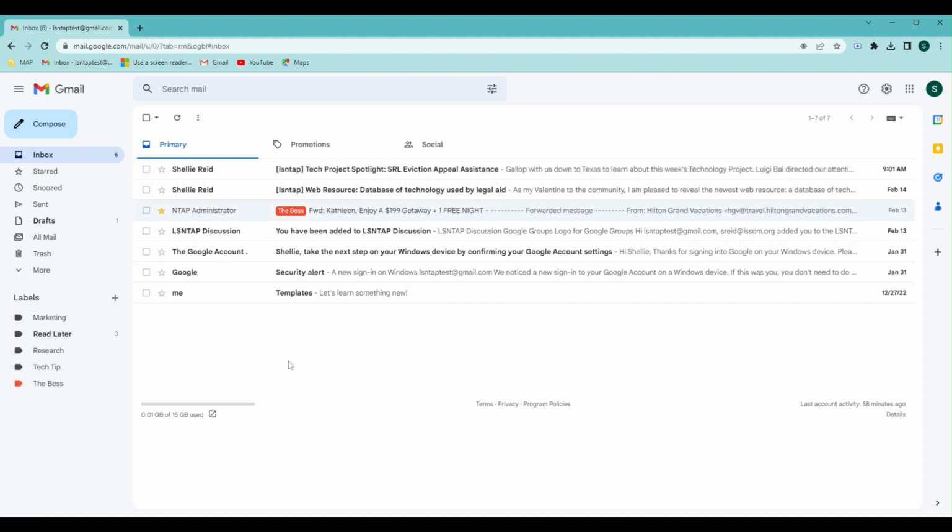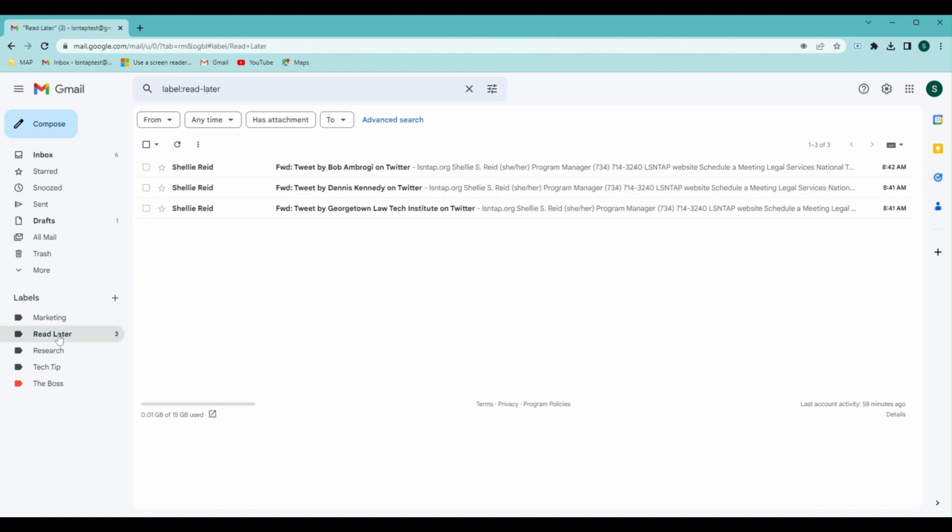Before we go, let's talk a little bit more about labels. You can consider labels to be folders with superpowers. Let's go to my Read Later label. And here I have filtered certain emails that I've sent myself from Twitter so that I can read something later. You can see here that it shows that there are three unread emails. That's helpful for me to know. So when I created my filter, I did not mark these messages as read.